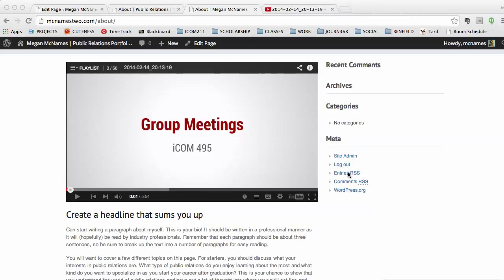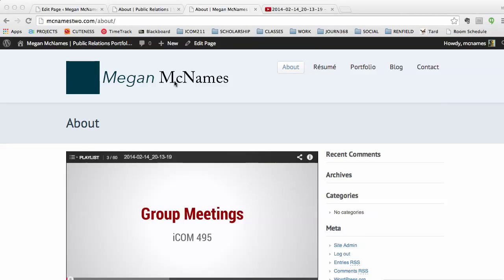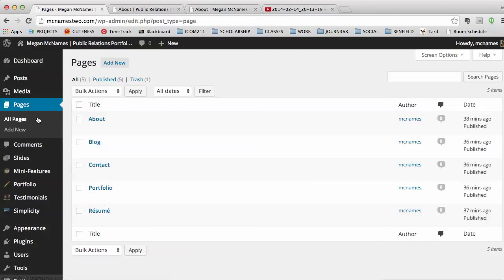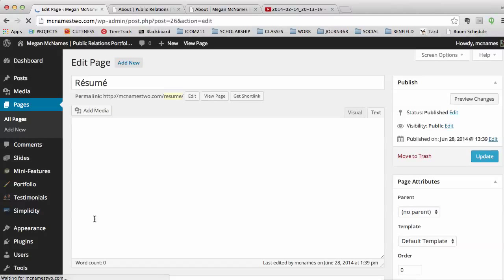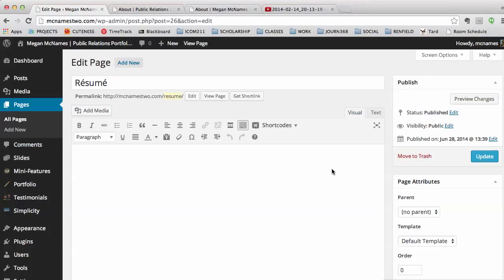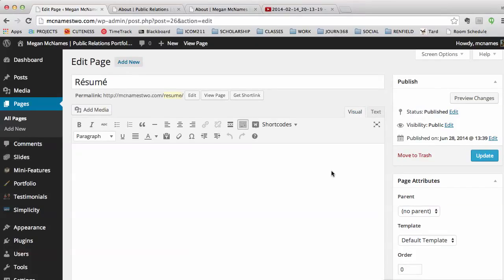All right, our About page looks great, so let's move now to the Resume page. So let's go into our dashboard and click on All Pages, hover over Resume, and then click Edit. And here we're going to do some interesting, I'm going to switch back to visual. We're going to do some interesting things here.